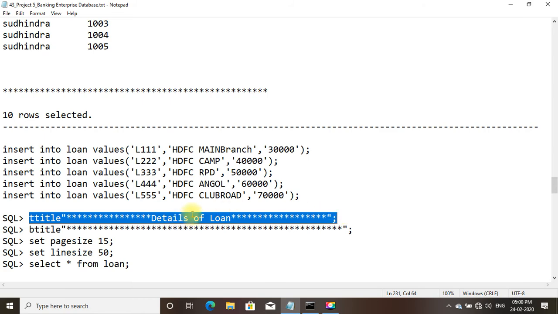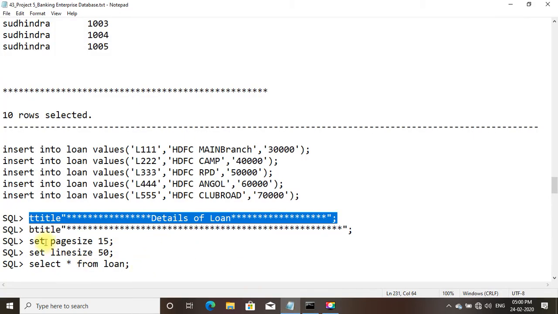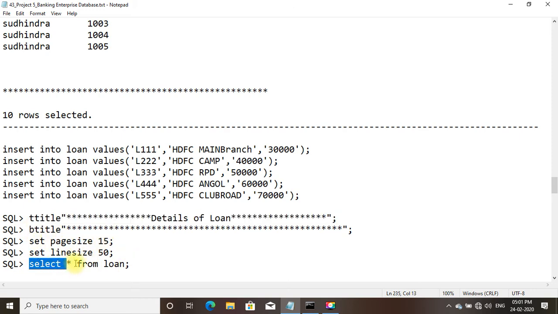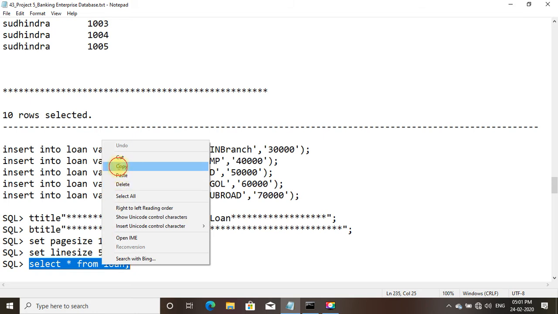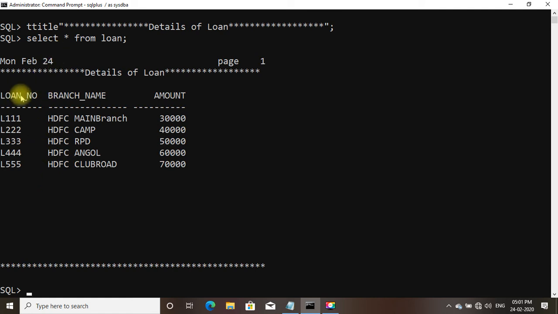We shall set the T title, that is top title, to details of loan. We need not change the other data, that is B title, page size and line size. Directly we can do select star from loan. So these are the loan numbers L11, L22, L33, L444, L555, branch_name HDFC, and amount.